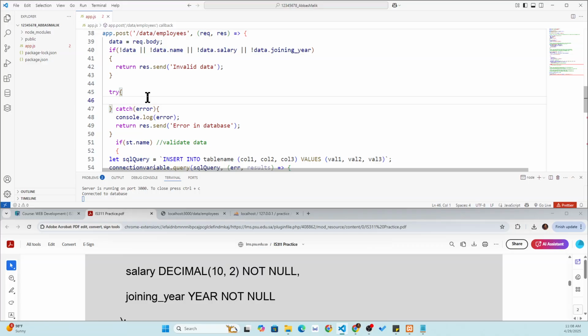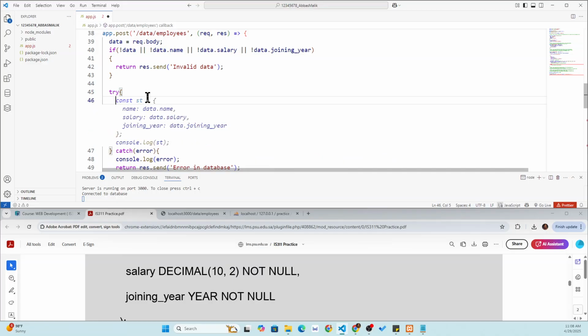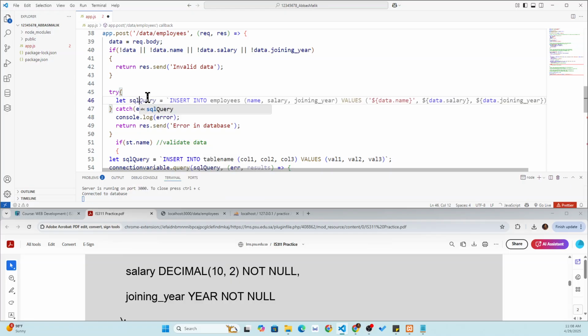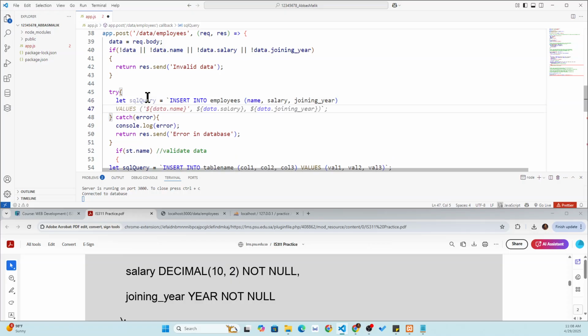Now here what I want to try, I want to write a query. So we say let SQL query, that will be equal to insert into employees, and then we need to provide the name, the salary, and the joining underscore year. And what will be the values?